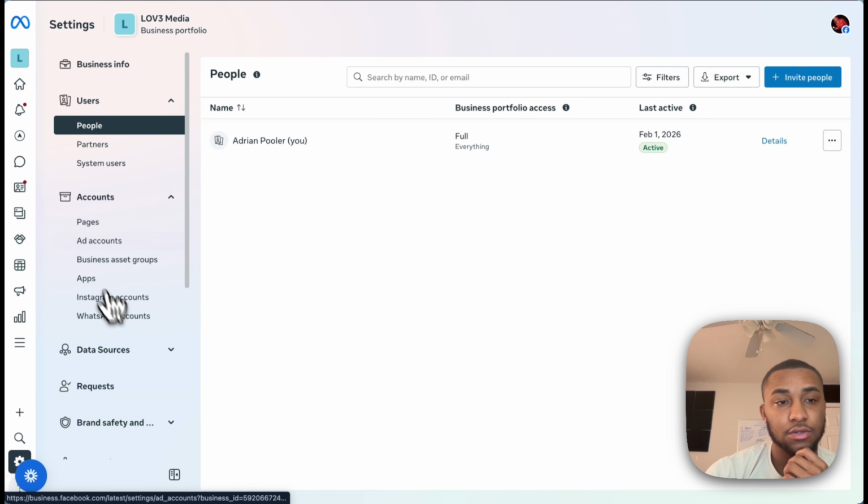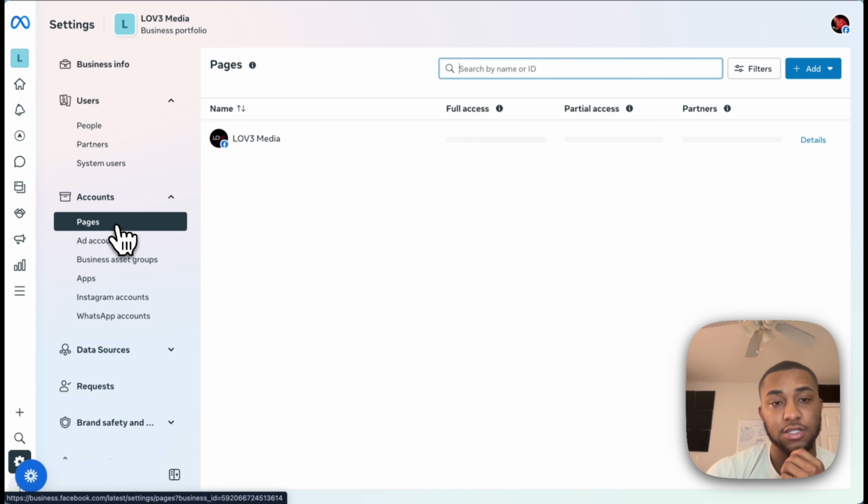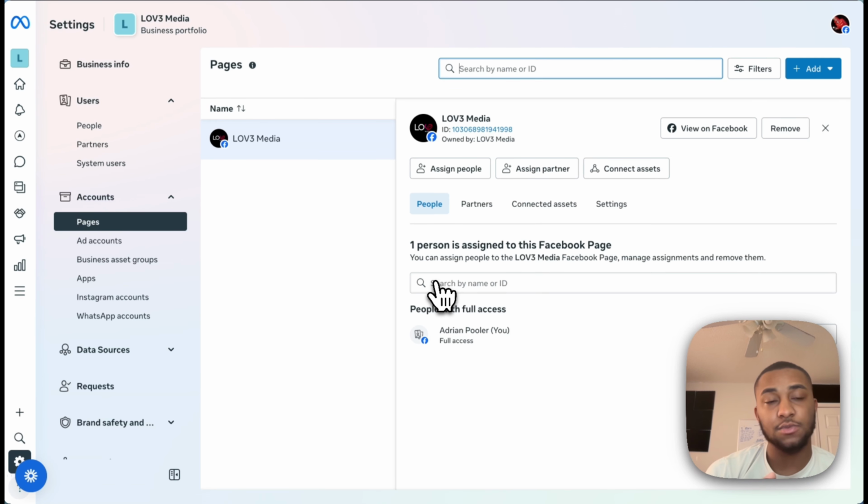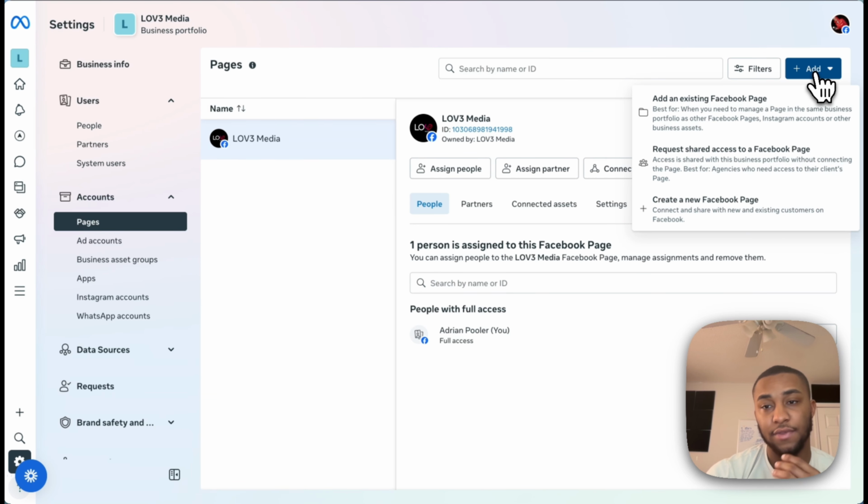Secondarily, what you will want to do is go down to pages. If you don't have a business Facebook page already created, you can go here. Normally, you have to add an existing page. If you already have one, click on it. You would just type in the name of the page, and it would request access for it to be transferred to the business portfolio, and it would ask the owner of that page to actually do it. And if not, you go down here and create a new business page.